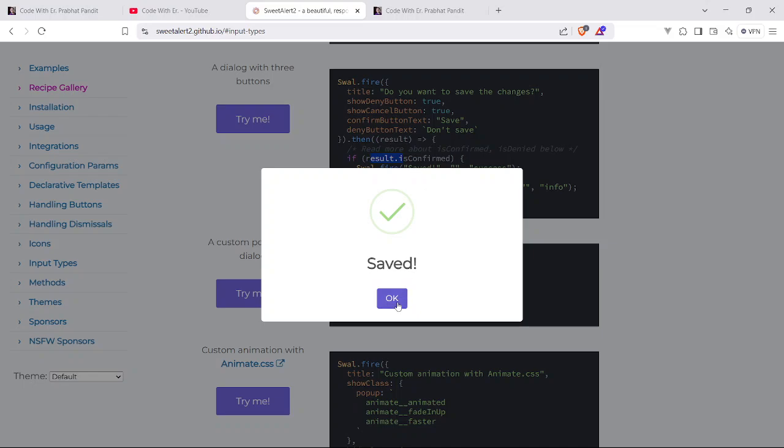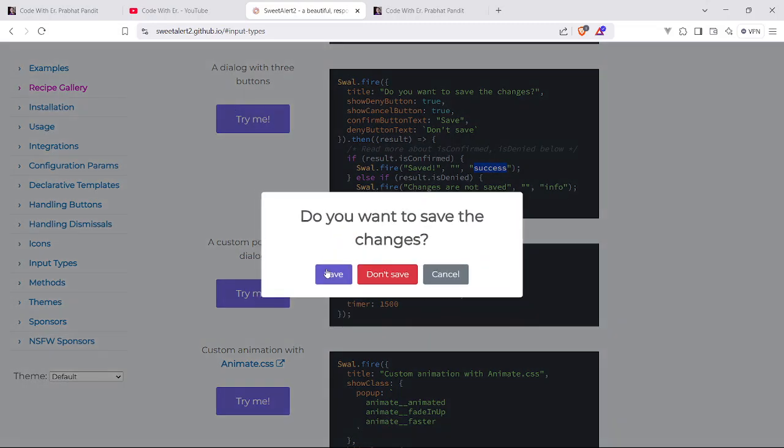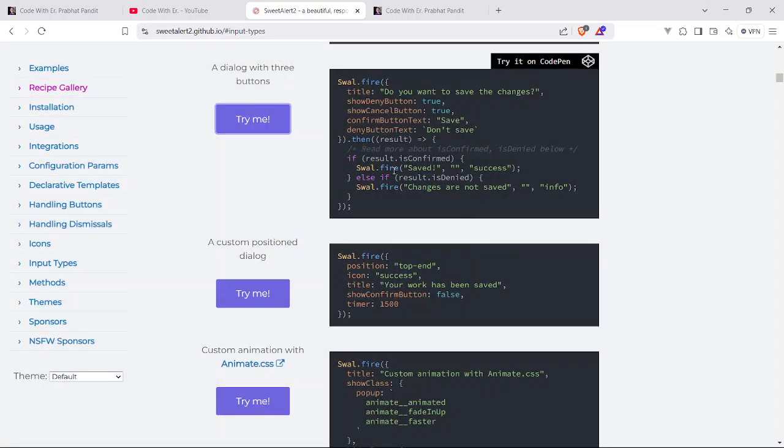You can see the user has pressed OK, and the text saved has been alerted along with the success icon. This is the success icon and this is the saved text. If result dot isConfirmed, it will fire saved along with the success icon. If result dot isDenied, it will say changes are not saved along with the error or the info icon.